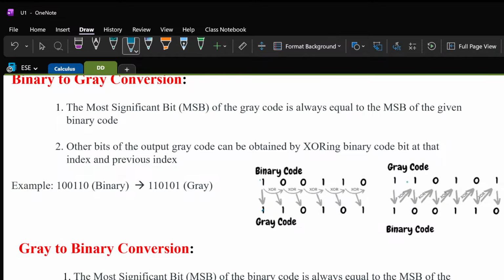How do you convert a gray code to binary? It's the same procedure. See here, this is a gray code number which you have. So put the same MSB portion here. Now you'll compare this bit not with... what did we do in the binary to gray conversion? We compared this bit and this bit, right? If they are the same, we put 0 there.